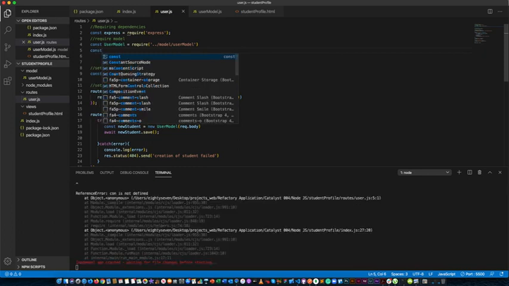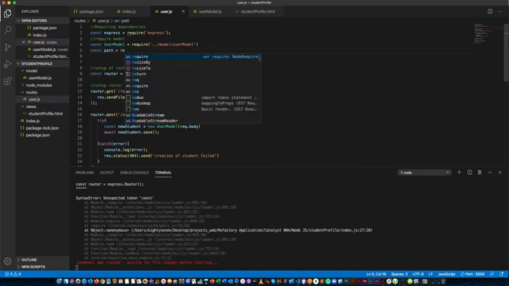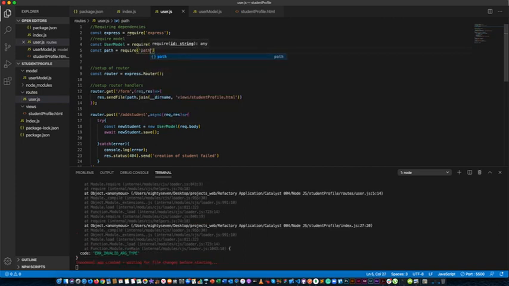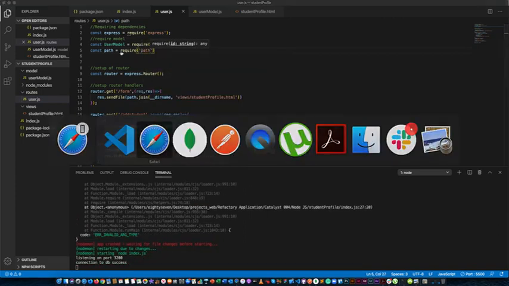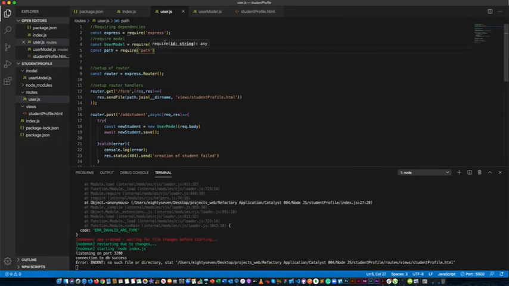So let me try to import it over here. I'm saying const path, then I'll say require, then path. So let's go back to our web browser and try to solve that. So it's saying no such file or directory under views student profile.html. So when we come back here, path was supposed to be required from within this file, but it's saying it cannot see this.